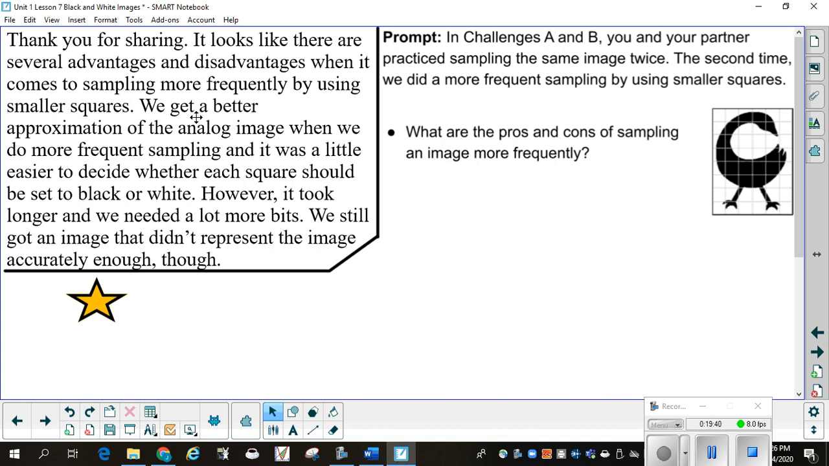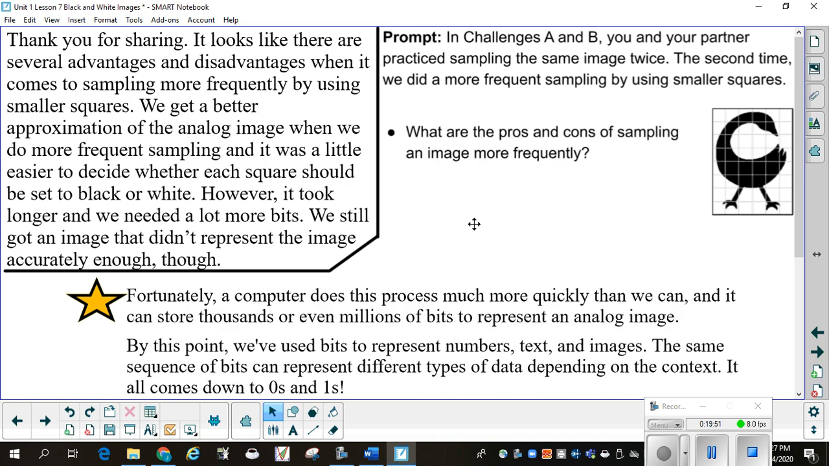We still got an image that didn't represent the image accurately enough, though. Unless you've got a really basic boxy image, you're not going to be able to represent it very well doing what we're doing. Fortunately, a computer does this process much more quickly than any of us can do. Okay, and it can store thousands or even millions of bits to represent an analog image. That would just take way too much time.